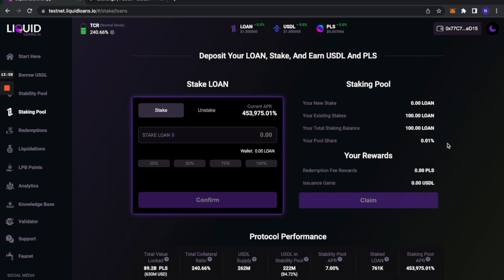You couldn't see your share in the stability pool because there's literally $222 million, and we only put in 2,500. So we don't have a large share of the pool over there, but we have 0.01% of the pool over here. As time goes on, we're going to earn some USDL and some Pulse, and you can hit the claim button once you see some, and then rotate that money.